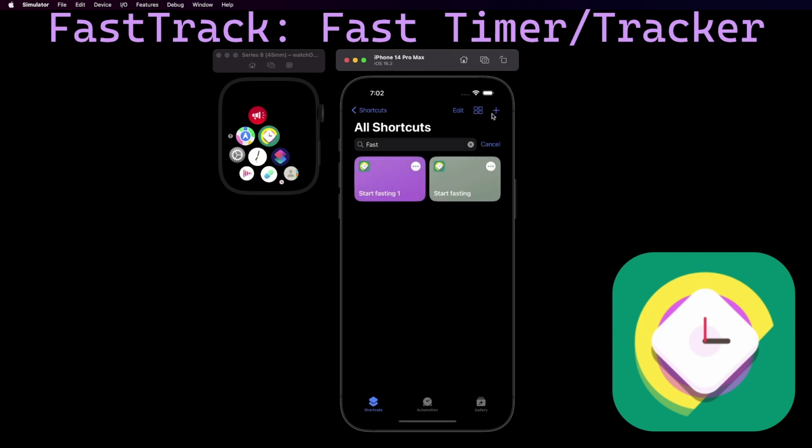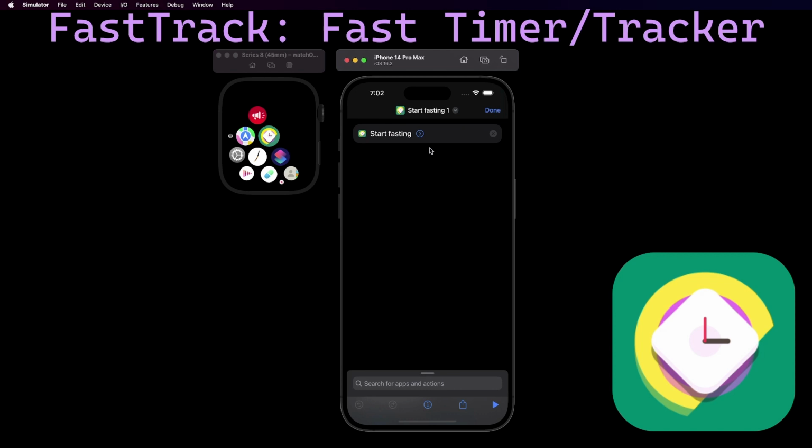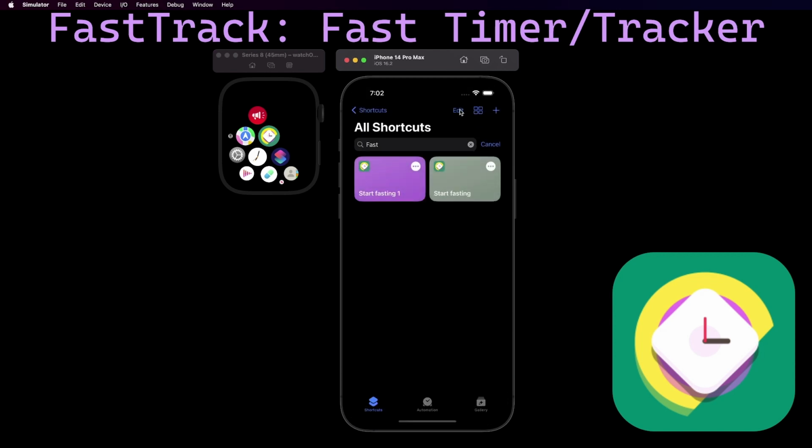Press done. Oh, I already added one. Oh well, accidents happen. Can delete this one then. So that's how, at least, you do it.